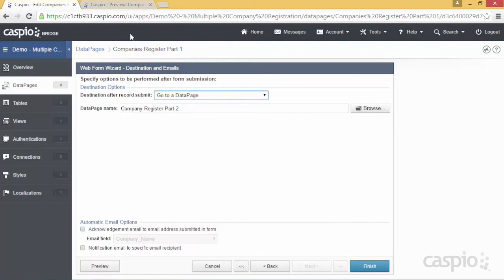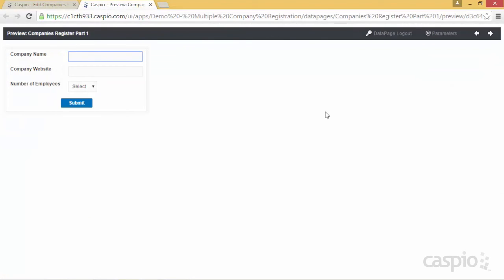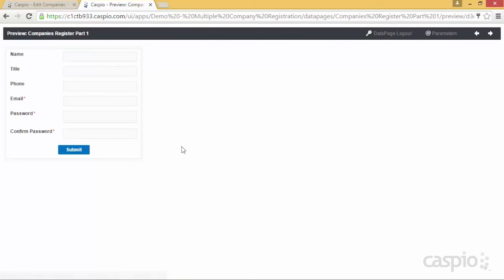Okay, so what this means now, when I fill out this form, and let's just say the company name is Google, company website is google.com, and of course we'll have maybe 100 plus employees, and once you hit submit, you're now going to that second form automatically. Let me show you the second form.